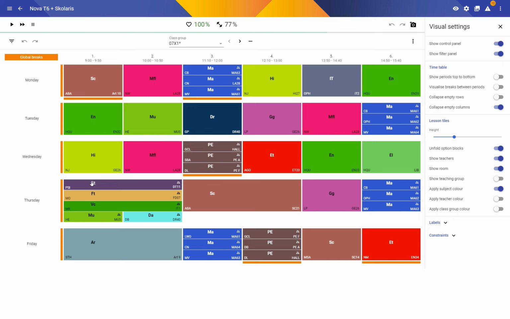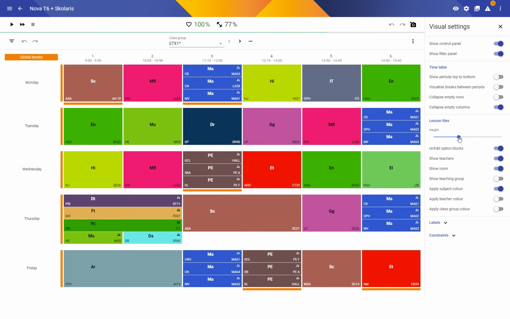We can see the teachers who teach the lessons, we can see the rooms that are assigned, and also the subgroups that form the teaching groups that attend those lessons. Let's also increase the tile height a little bit. The option block on Thursday morning is interesting because it shows how doubles are combined with single lessons quite easily in Skolaris.